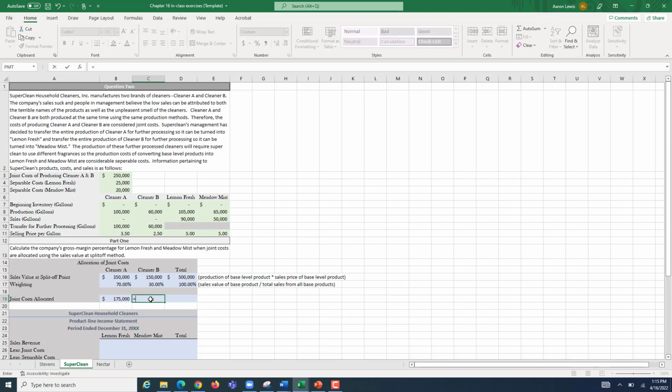Cleaner B would have been 30% of our sales had we chosen not to further process these products. So let's assign that particular base level product 30% of that $250,000 of joint costs. And when we do so, we see that our total joint costs allocated is going to be the full $250,000. So to figure out your joint cost allocation, it is just your joint costs times your weighting for each product.